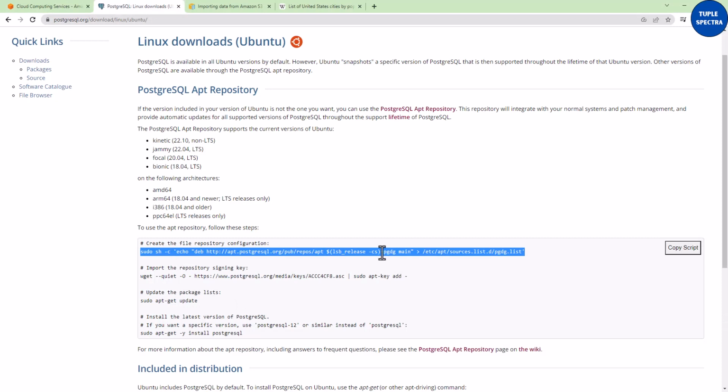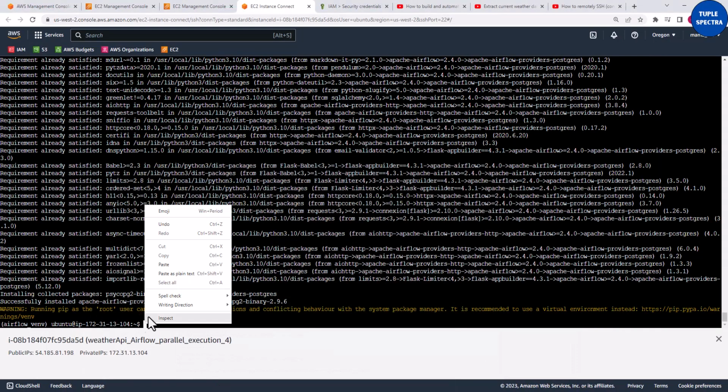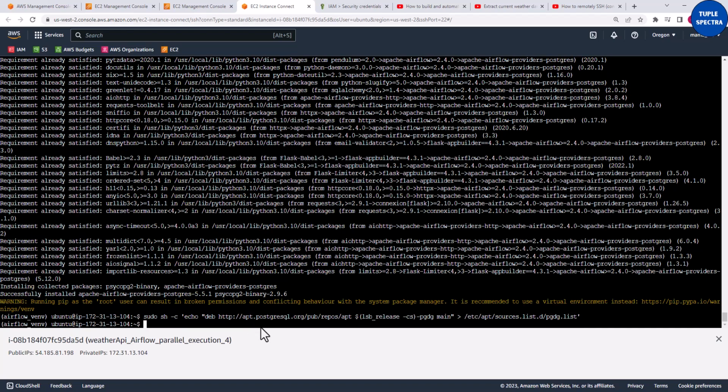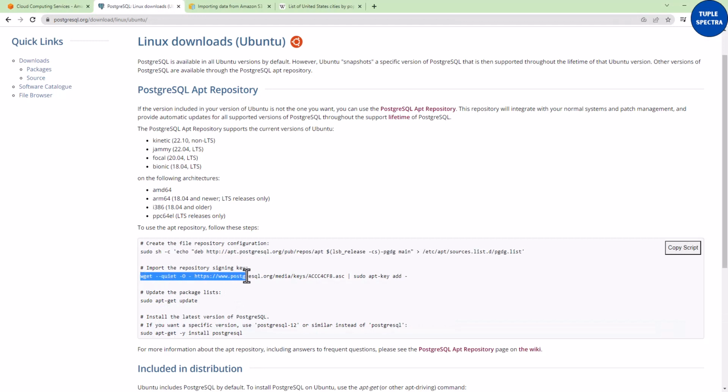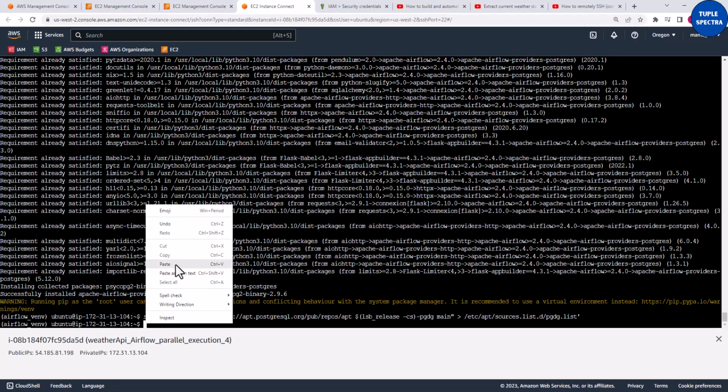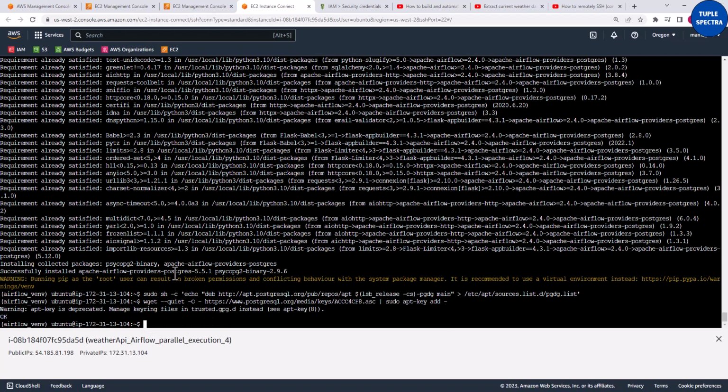I will copy this, come here, right click, paste, and press enter. Okay, that is done. Remember, you don't have to be typing this, just copy and paste. Make sure you grab all the different characters there. So this is going to import the repository sign-in key. I will paste and press enter.